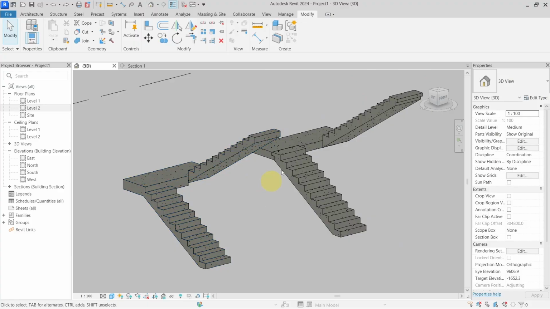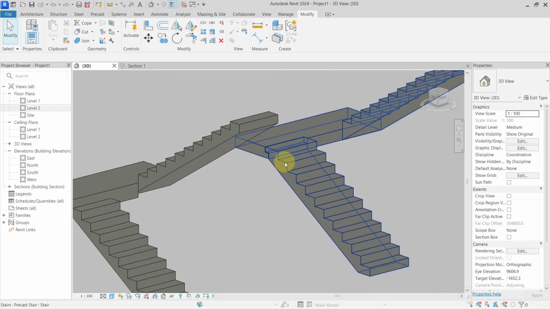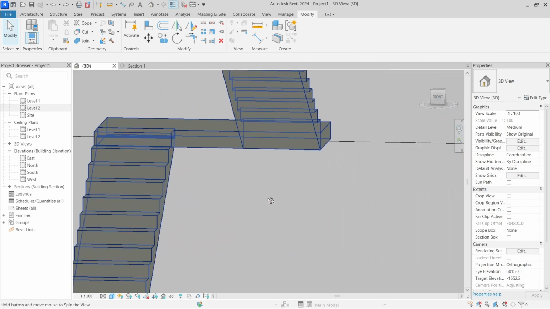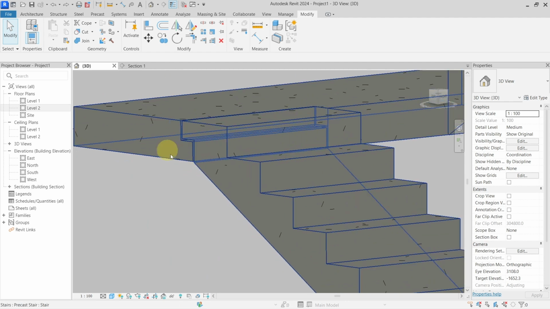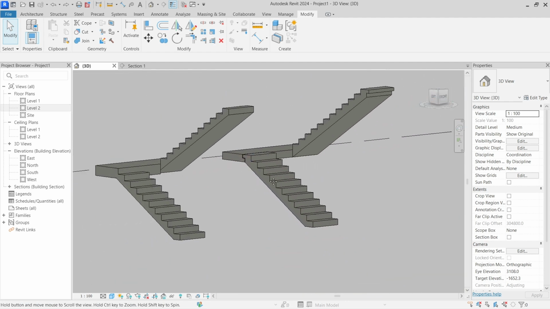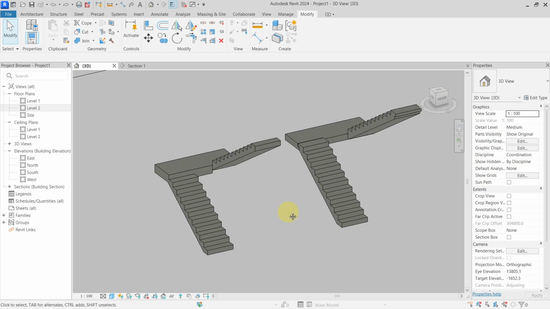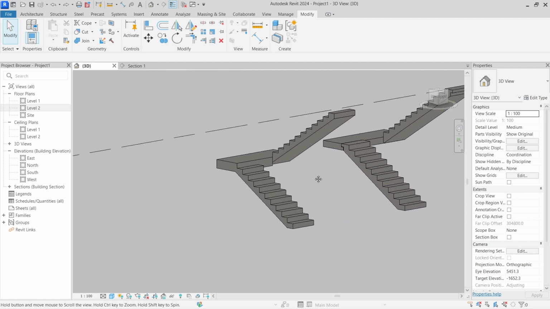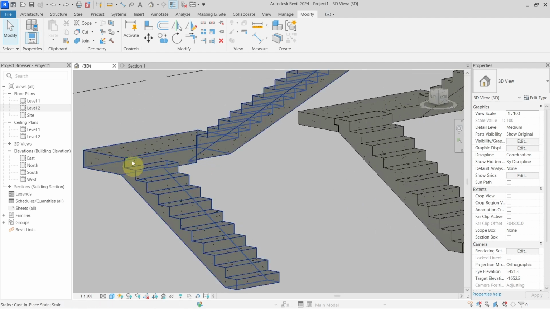Hello everyone, today let's take a look at how we can create a concrete stair run with a notch in it, like you can see here in this example. First of all, you have to create a specific type of stair to be able to create these. As you can see, I have two similar stairs, and in one I have no notch, and in the other one I have a notch.